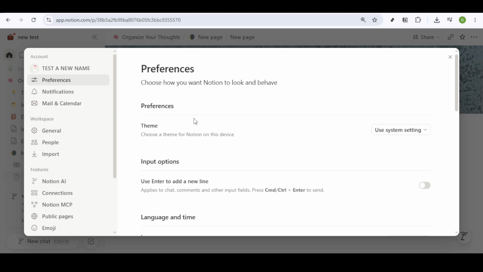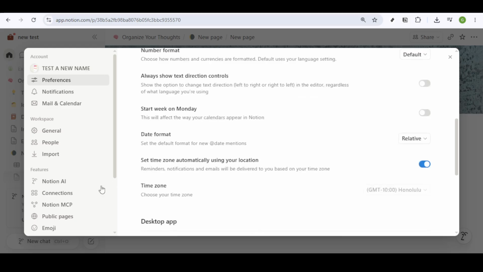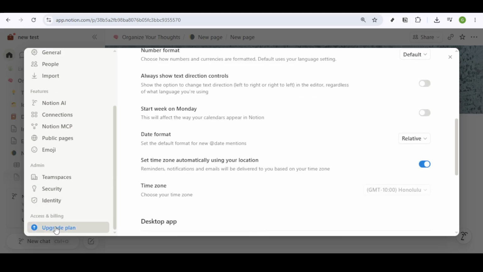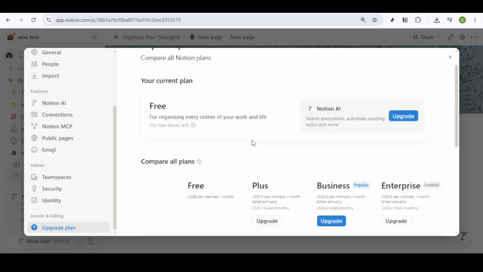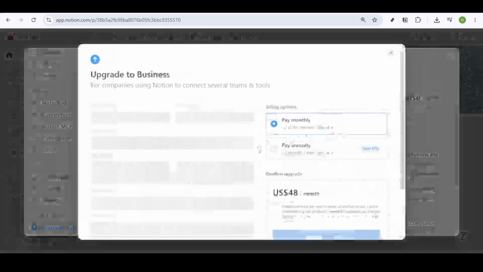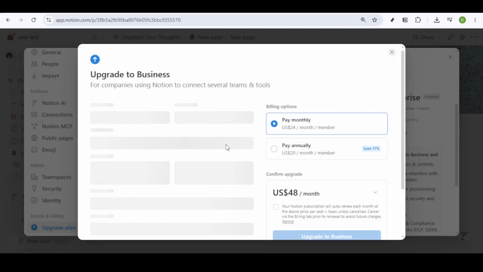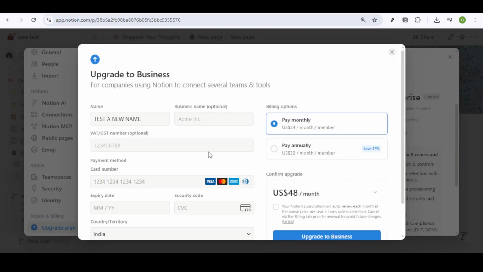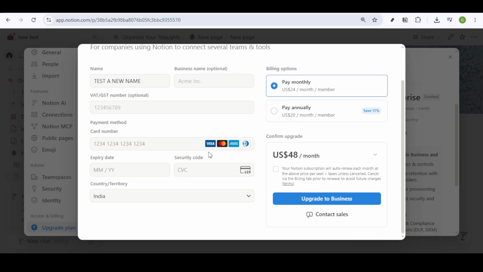Now it's time to choose the plan that best meets your needs. Click on Change Plan or Upgrade. Notion offers several options, catering to different levels of usage and collaboration. If you only plan to use Notion for personal projects, the free plan might be sufficient. However, if you're working with teams and need more robust features, consider the Plus or Business plans.